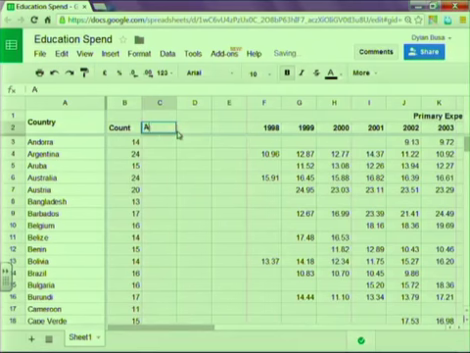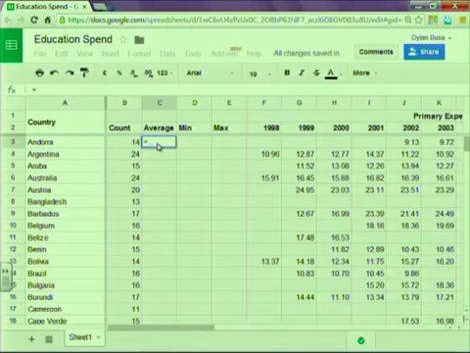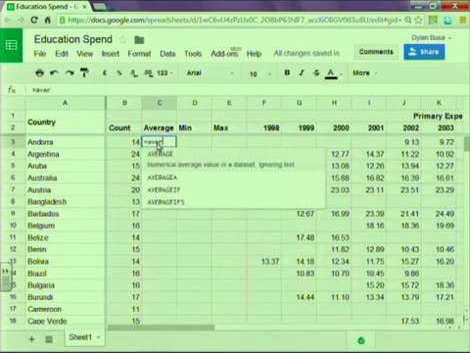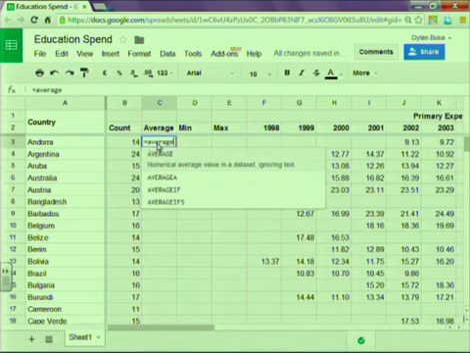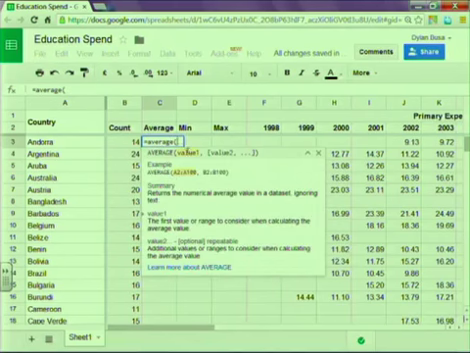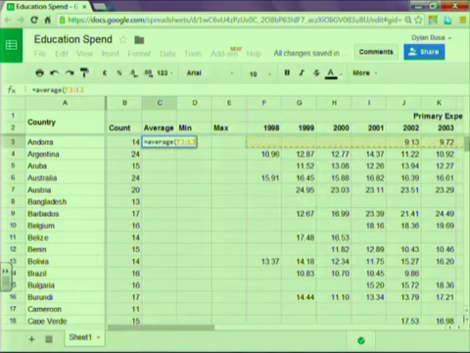The first one I'm going to use for average, the second one for minimum, and the third one for maximum. And these functions are really easy to use. So to find the average of our data set for each country, equal to simply average. Now it's just asking for the values for which you would like to calculate the average. And that's simple. It's all of these values over here.